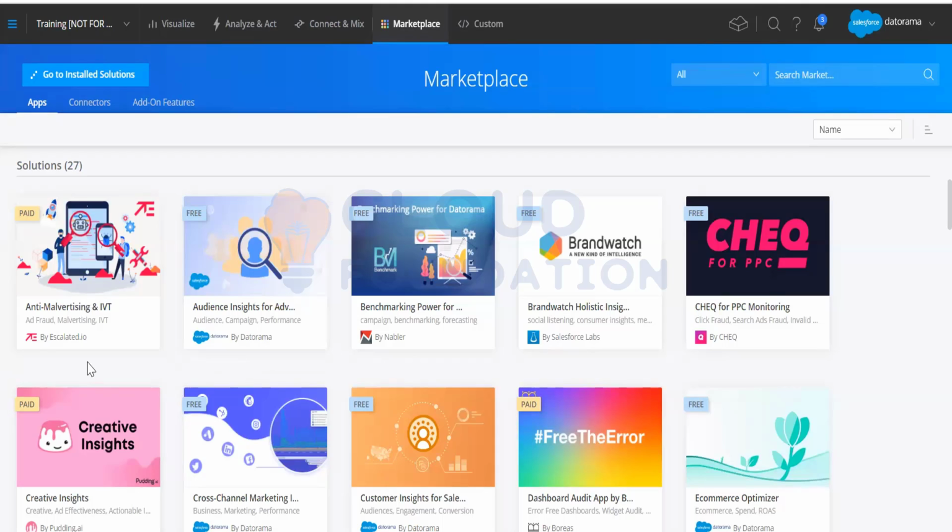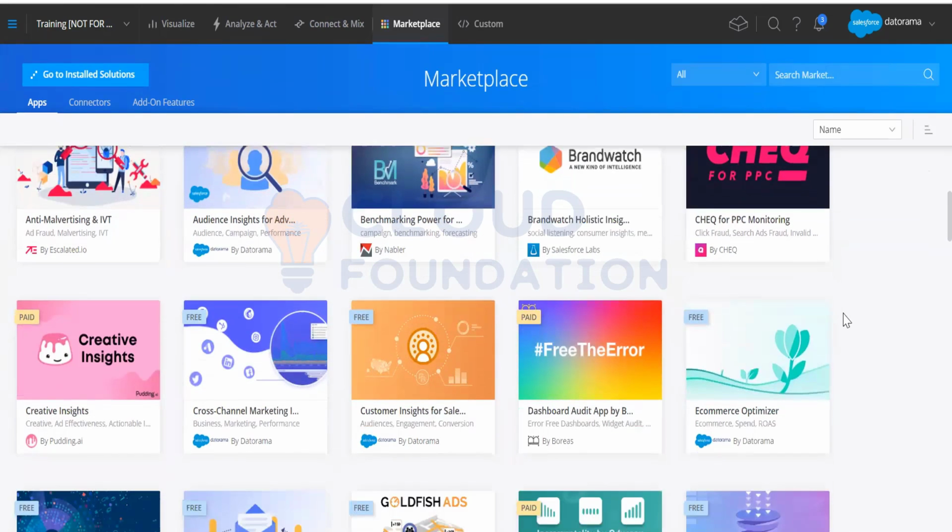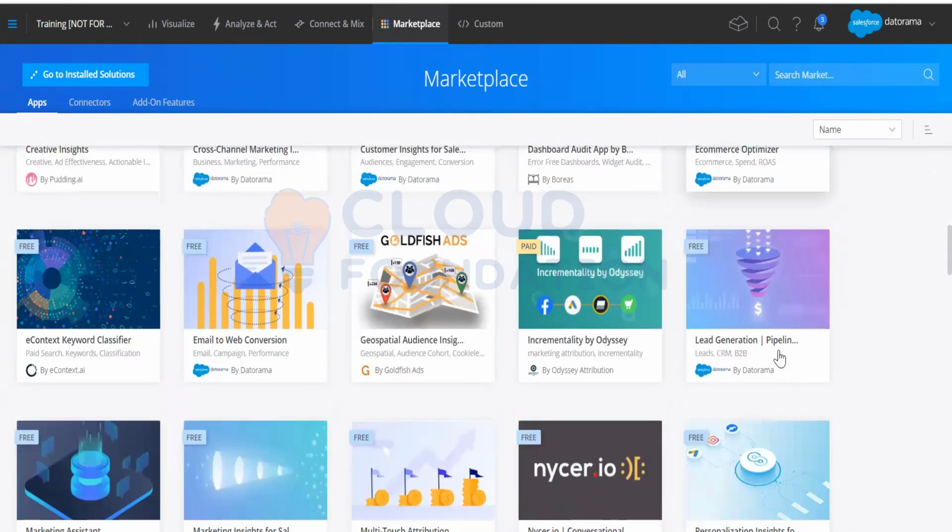You can see it's been built by Datorama, by Salesforce, by Nebula, by Sheck, and all these are developers who have developed these apps for Datorama. Not only for Datorama per se, I'll say for the entire Salesforce Marketing Cloud. Some of them can be cross-used across the Salesforce platforms, but they are pretty much true for Datorama as well.